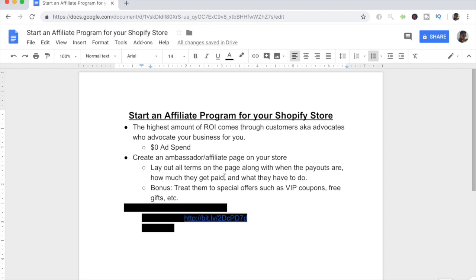On this page, you want to lay out all the terms for the ambassador or affiliate program, such as when the payouts are, how much they're going to be paid, and what they have to do to get paid. So basically what kind of actions they have to take. You can simply let them know that all they have to do is advertise specific products from your Shopify store on their social media accounts, and for every single sale that they get you, they get a certain commission. And a bonus tip is to treat them to special offers such as VIP coupons, free gifts per order, etc.